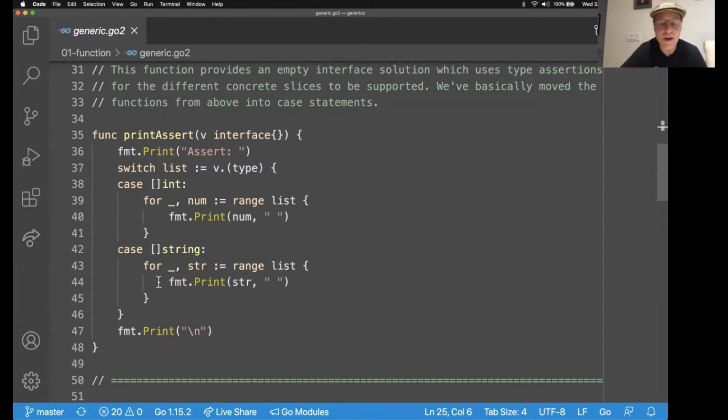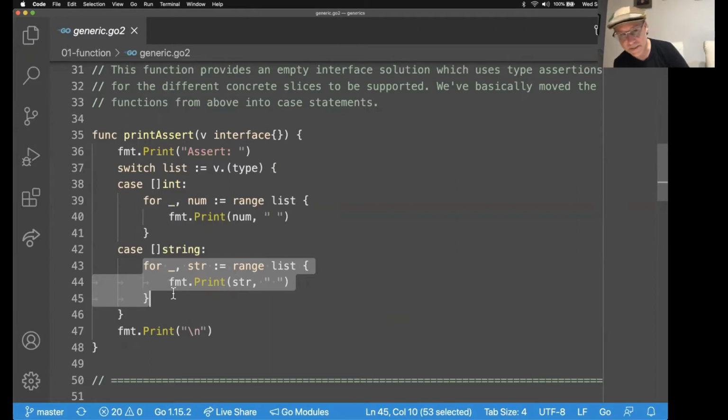And the mechanic we're going to use to know what data we actually passed into this function is the type assertion, which is going to really have to be a runtime check. And so what we're going to do is use a switch here and say, if the concrete data we passed in using a case statement was a slice of integers, then we'll execute this linear traversal. But if it was a slice of string, we'll execute that linear traversal. And we could add more cases for more types.